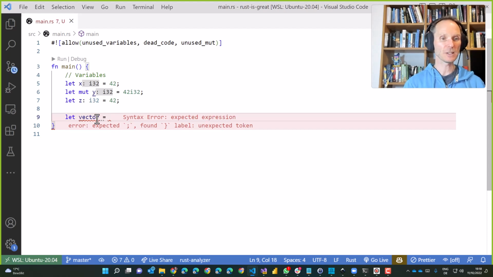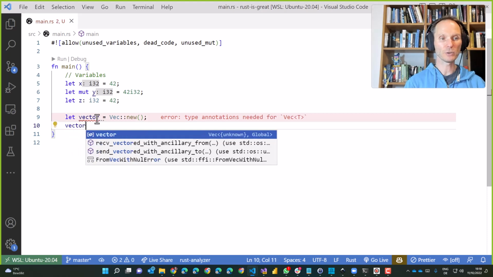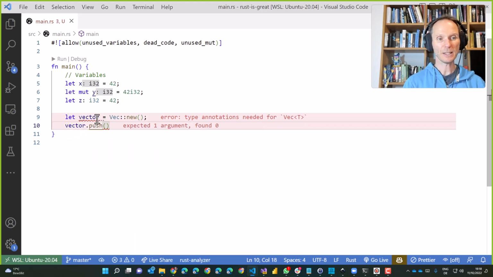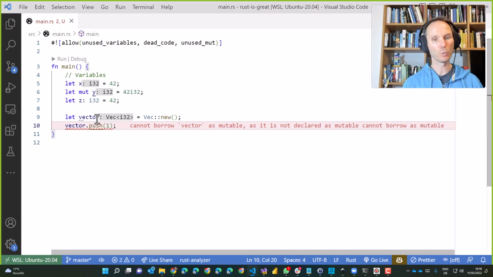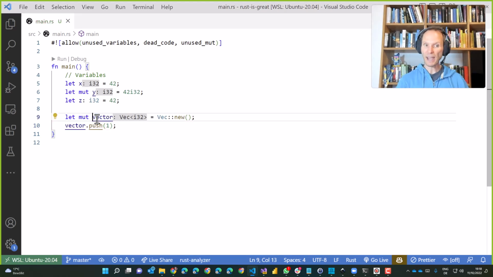How could we create such a vector? We could, for instance, say Vec::new, and then we could say vector.push(6), or 1 or something, whatever I want to do. Now this doesn't work. Why? Exactly, because I didn't define it as mutable. This is exactly what I wanted you to see. So the vector is deep immutable. I cannot change the content of the vector if it's not declared mutable.